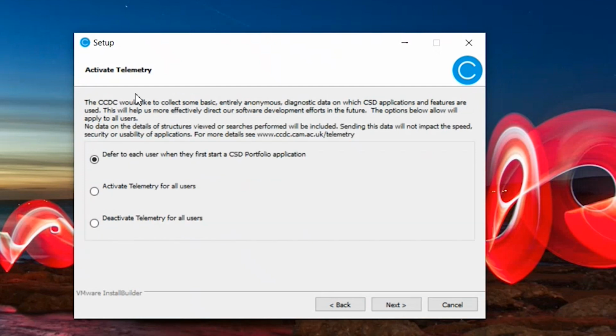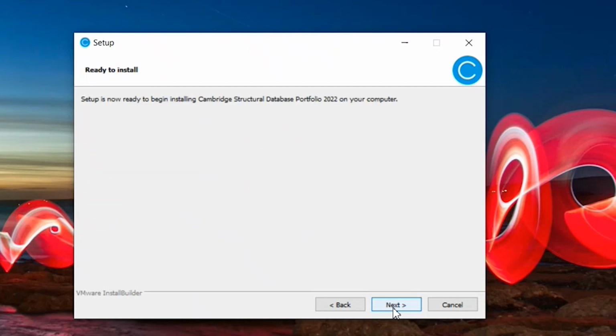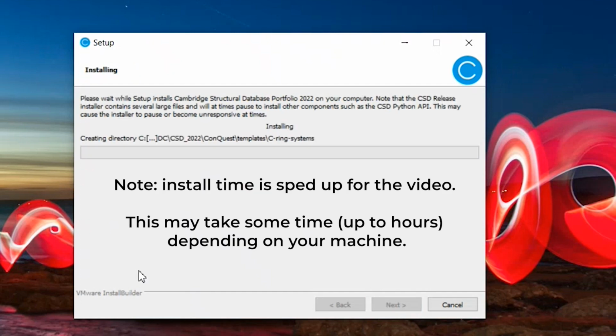There is also an option to activate telemetry. The telemetry information that we collect are diagnostic data on which CSD applications and features are being used. None of your personal information would be transmitted to us. You can also decide to activate telemetry for all users or to deactivate for all users. And once you're through with those selections, you can click Next and the installation will begin.